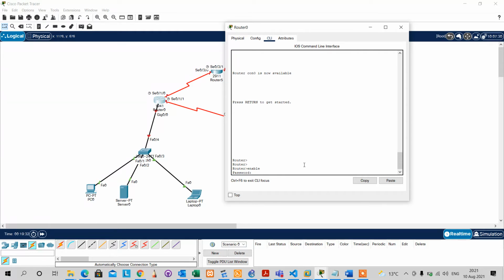So which password are you going to type in now? Because we've configured two passwords. We have configured the secret, and then we have configured the enable password. We said priority will go to the secret. So let's type that in and see if it will work. Student 123.